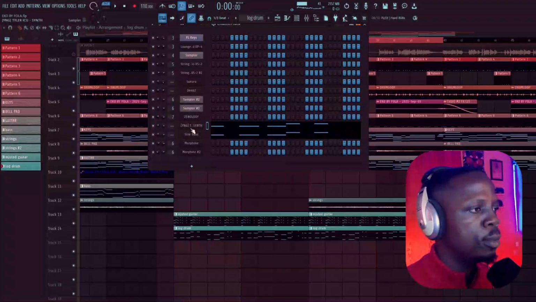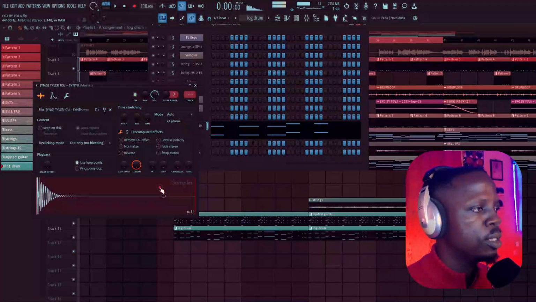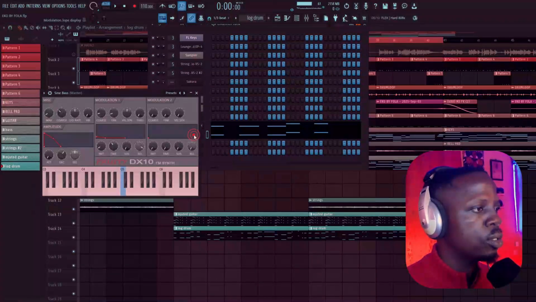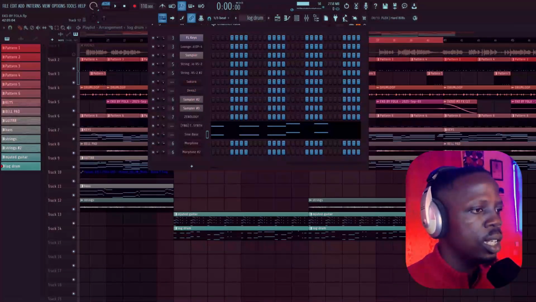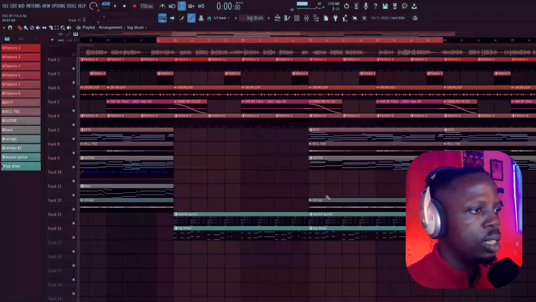So for that log drum, I'm using a one-shot log drum. Then I like a soft bass from Fruity DS10. It's the sine bass in Fruity DS10. If you go to the preset, you see it right there. And basically, that's what they did for this section.